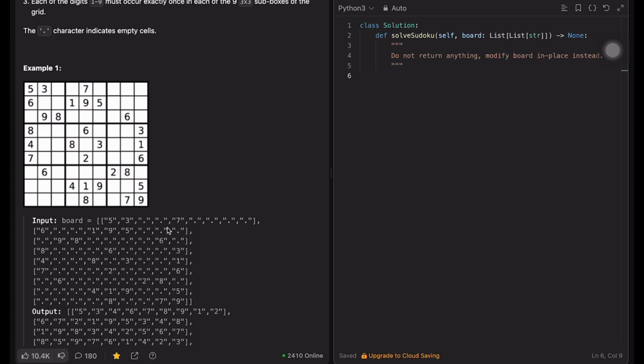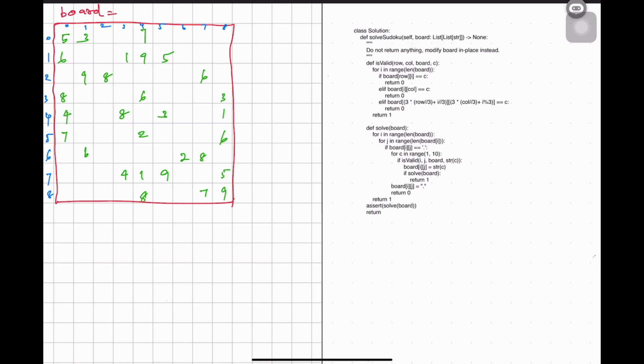Now just take a look at the approaches. This is the board, and we have to fill all the values which are dots. Yesterday, for the question, if the board had dots, we would call isValid, and this valid function would return whether that particular board is valid or not. If not valid, we would return false.